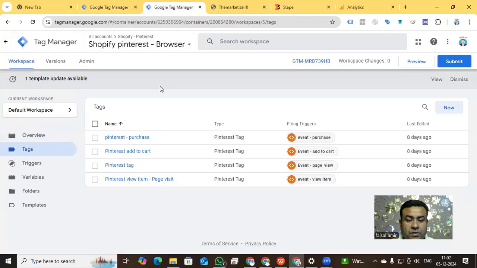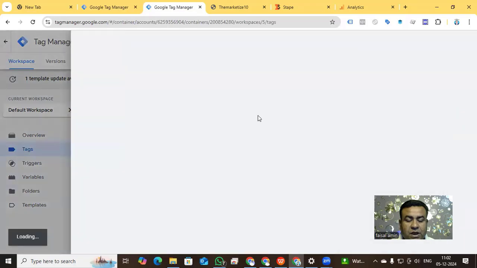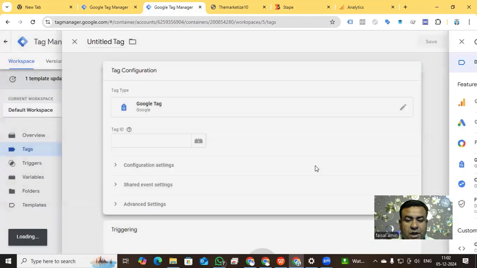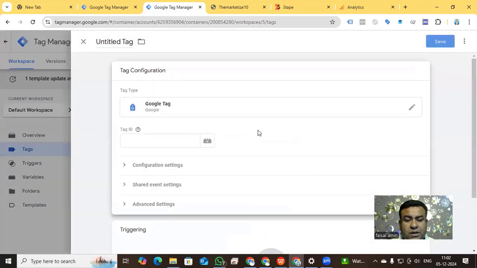Now back to our browser container, and now I am working on it. For server-side tracking, firstly you have to create a new tag and tag configuration, and here you see the Google tag, which is recommended, because for server-side tracking you have to set up the Google tag. Our clients receive the Google tag or Google Analytics 4 requests, and they send all the requests to our server container. So for that we are creating the Google tag.